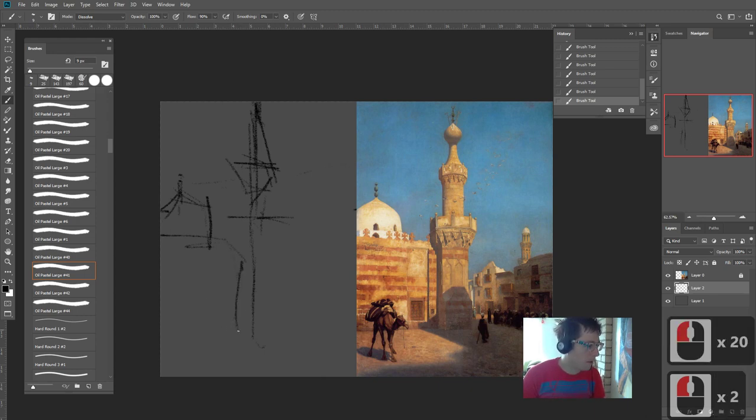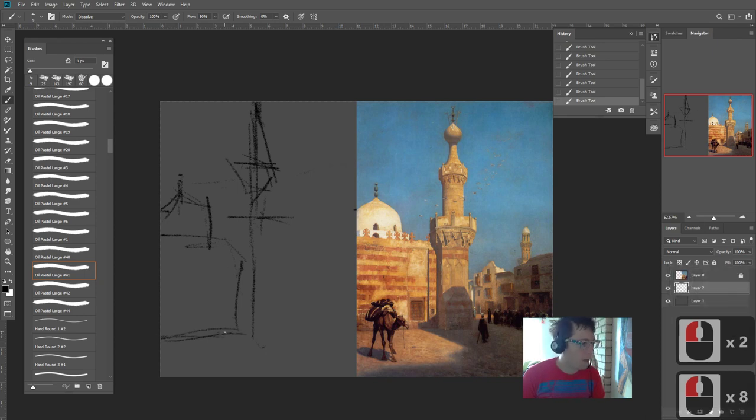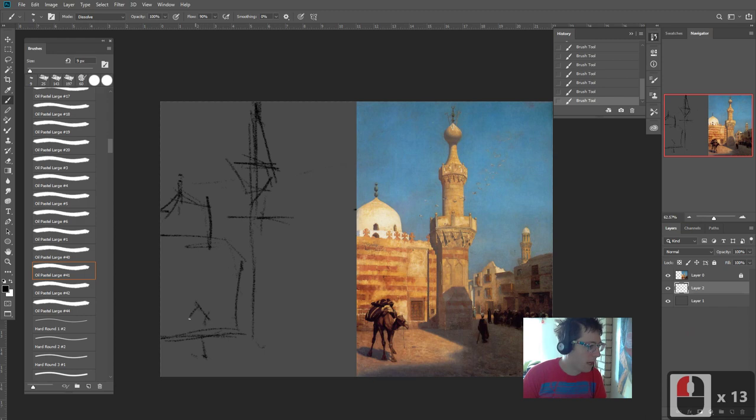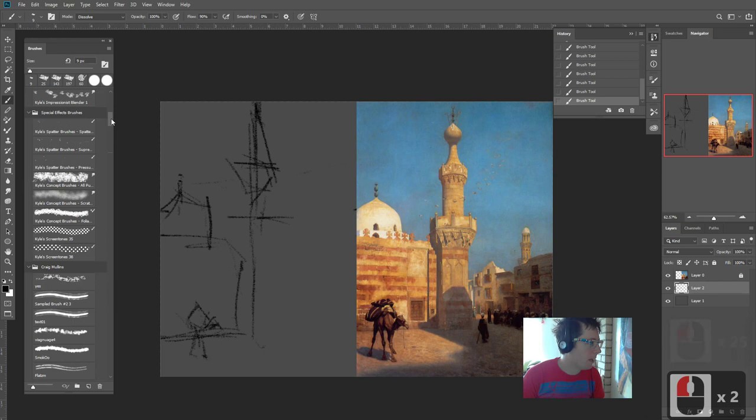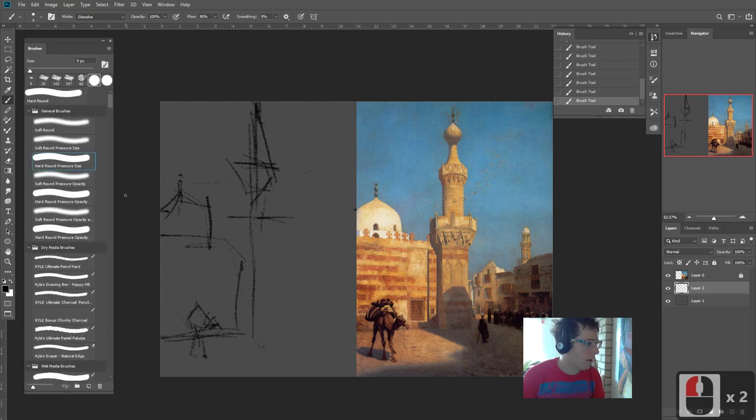There's a couple of problems in Photoshop that you can run into if you're thinking about this in the wrong way. And I think one example is what brush should you use? I don't care. You should just see this as something that doesn't matter at all. I tend to use these Craig Mullins oil pastels a lot, but it doesn't matter.